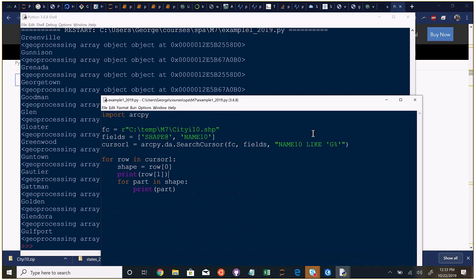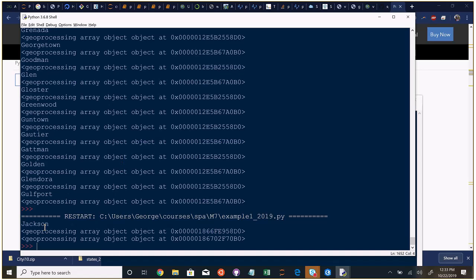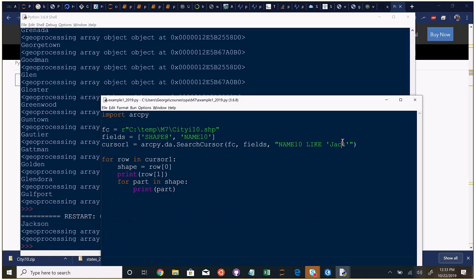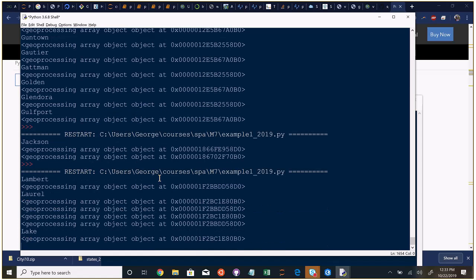We're only going to get 2 lines if we, what was one of the ones that had 2? Jackson? So now when we run this, see how Jackson has those 2 parts. And Laurel, this might be more than one city that starts with LA, but we'll see. Yep. So Lambert has 1 part, but Laurel has 1, 2, 3, 4 parts, and Lake has another part. So we're iterating through these features.